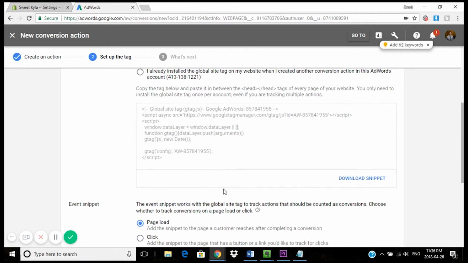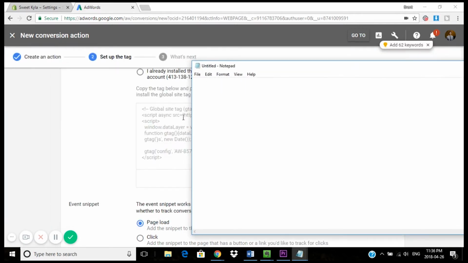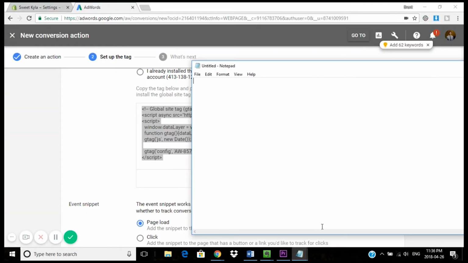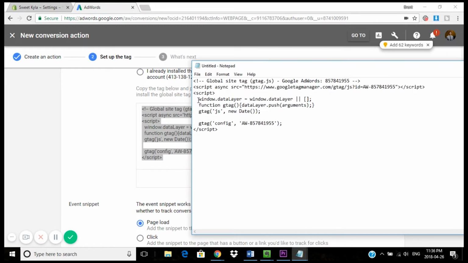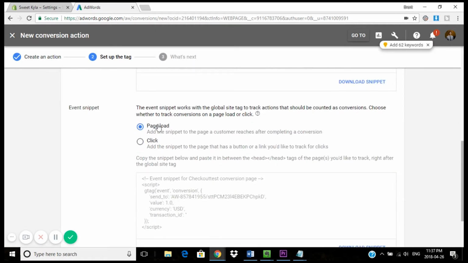So what I'll have you do now is go to Notepad or whatever document or program you use to put your script in and just open up a fresh one. Then select all this code and paste it into your document. Basically, this is giving you your AdWords code right here. That's the main important thing that you get from this. When you go down, you now want to go to your event snippet. Here we want to track a page load, not a click on a link or a button, so we keep that highlighted.